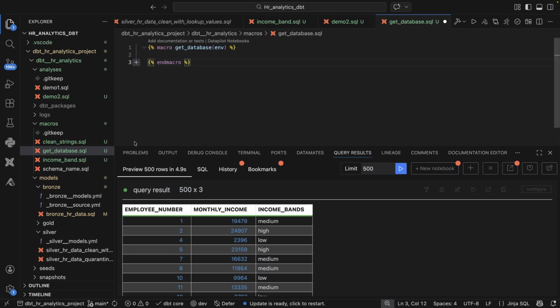Now here we are going to write our logic. I will have to have if statements. For if statements, we again write curly braces and percent sign, and then we can say if our env, whatever this variable is, is equal to prod, then what I want is prod_HR_analytics. This should be my database name. Then we can say percent elif.